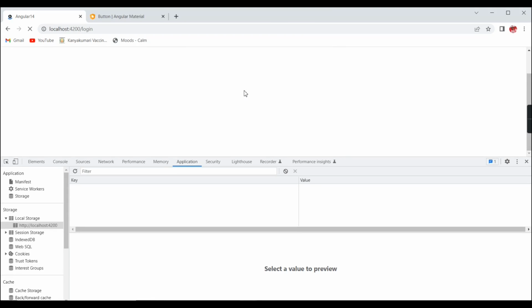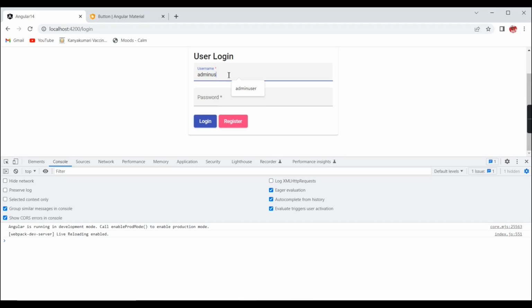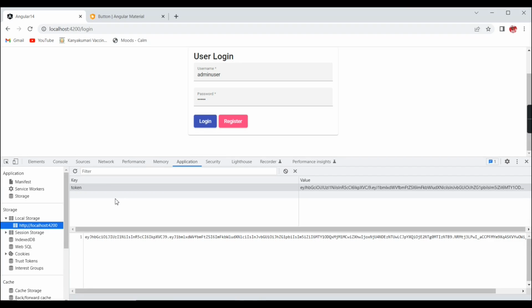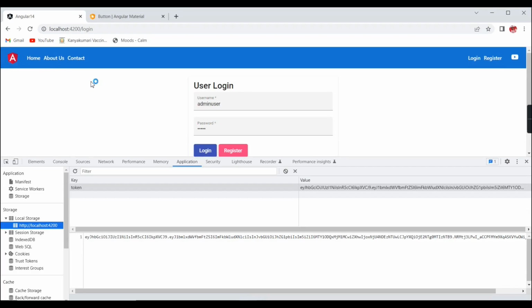Now let me try to log in. Admin user and admin. Okay, it just succeeded, it looks like, because we are not getting any error. So let me check in this local storage. Yes, in the local storage it's added. So basically, our login is a success, which means we have to redirect to our home page. That's all about the concept.